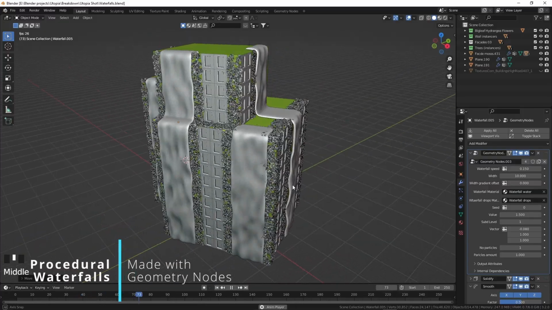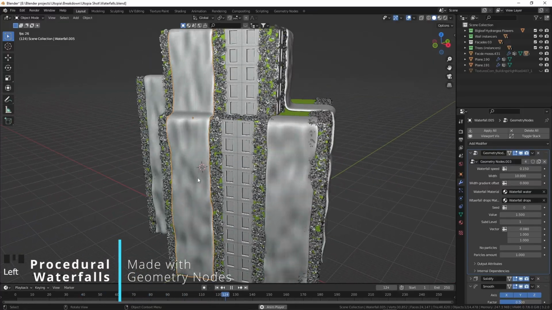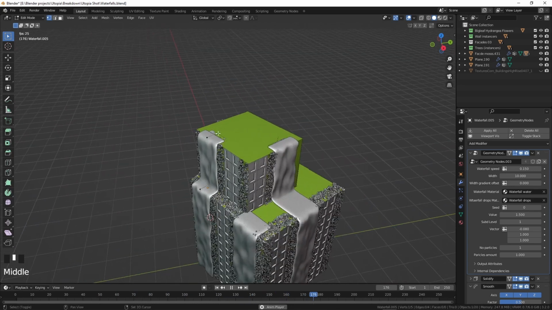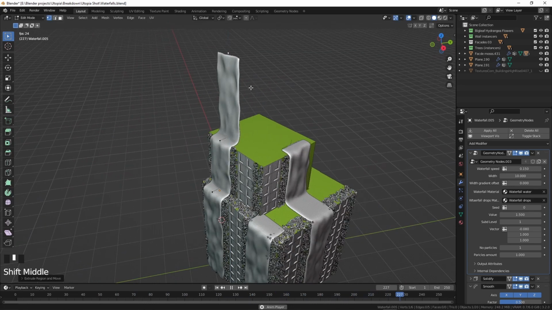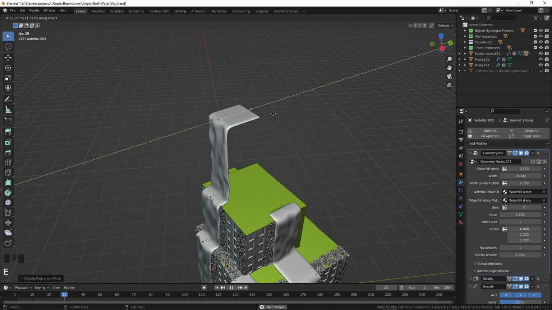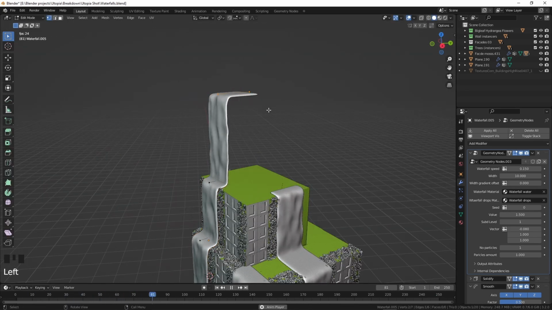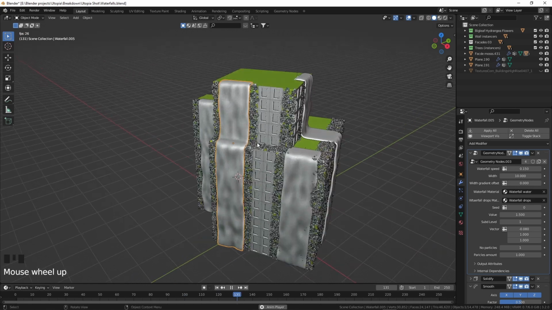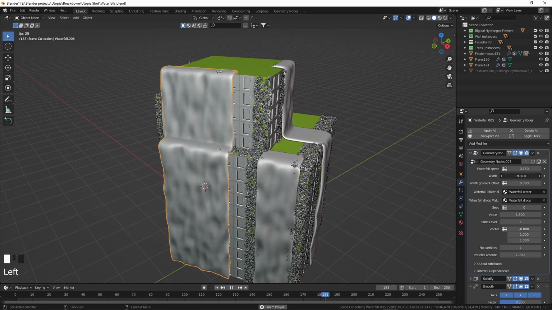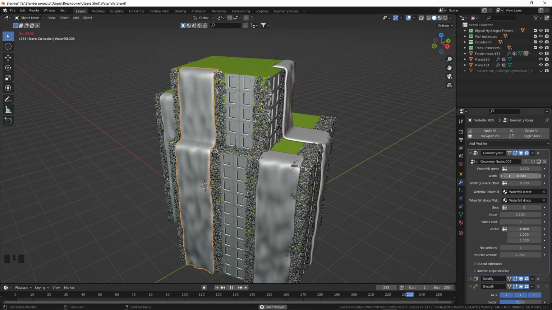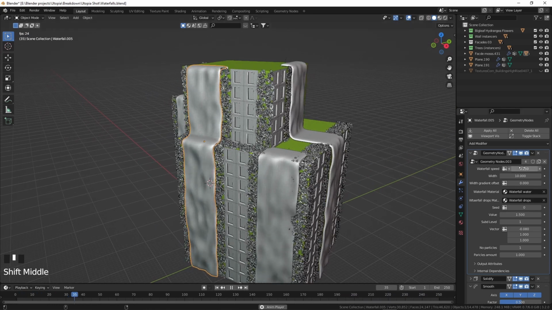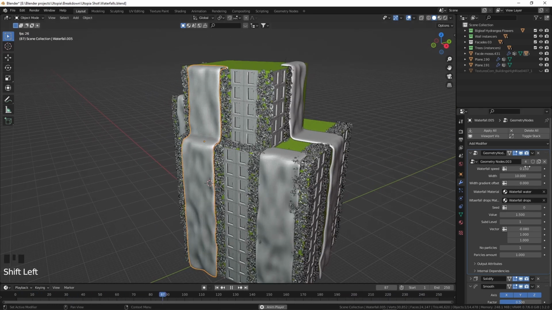The waterfalls are also made with geometry nodes because I couldn't afford simulations. You can edit the waterfall by going into edit mode. You can change the speed, width of the waterfall, resolution and more. It does have limitations and it's not quite as good, but it does the job pretty well.